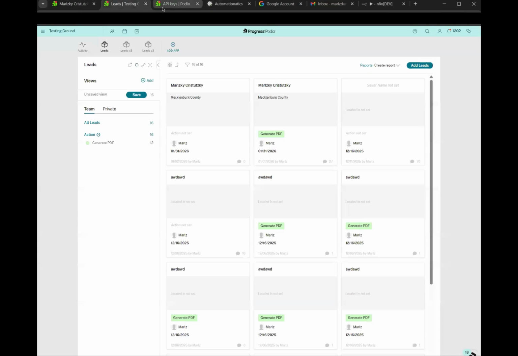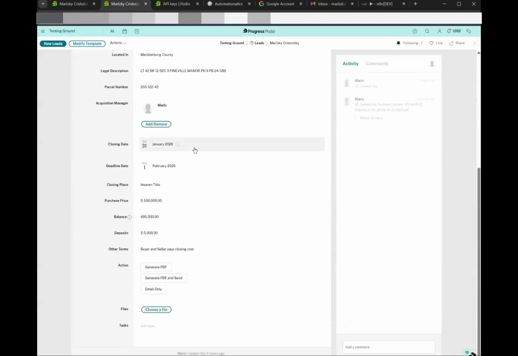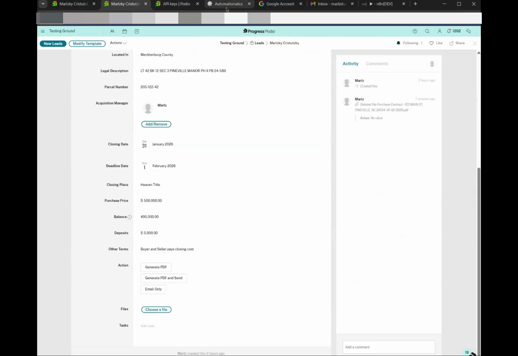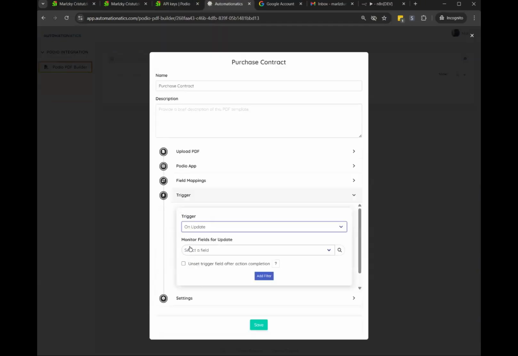Since I want this button right here to generate the PDF when the item is already created, I mean when the item is already created and then I update this or click this button right here, generate PDF, that's the time the automation will trigger, which the PDF will be generated and attached to this item here. So I'll select on update.